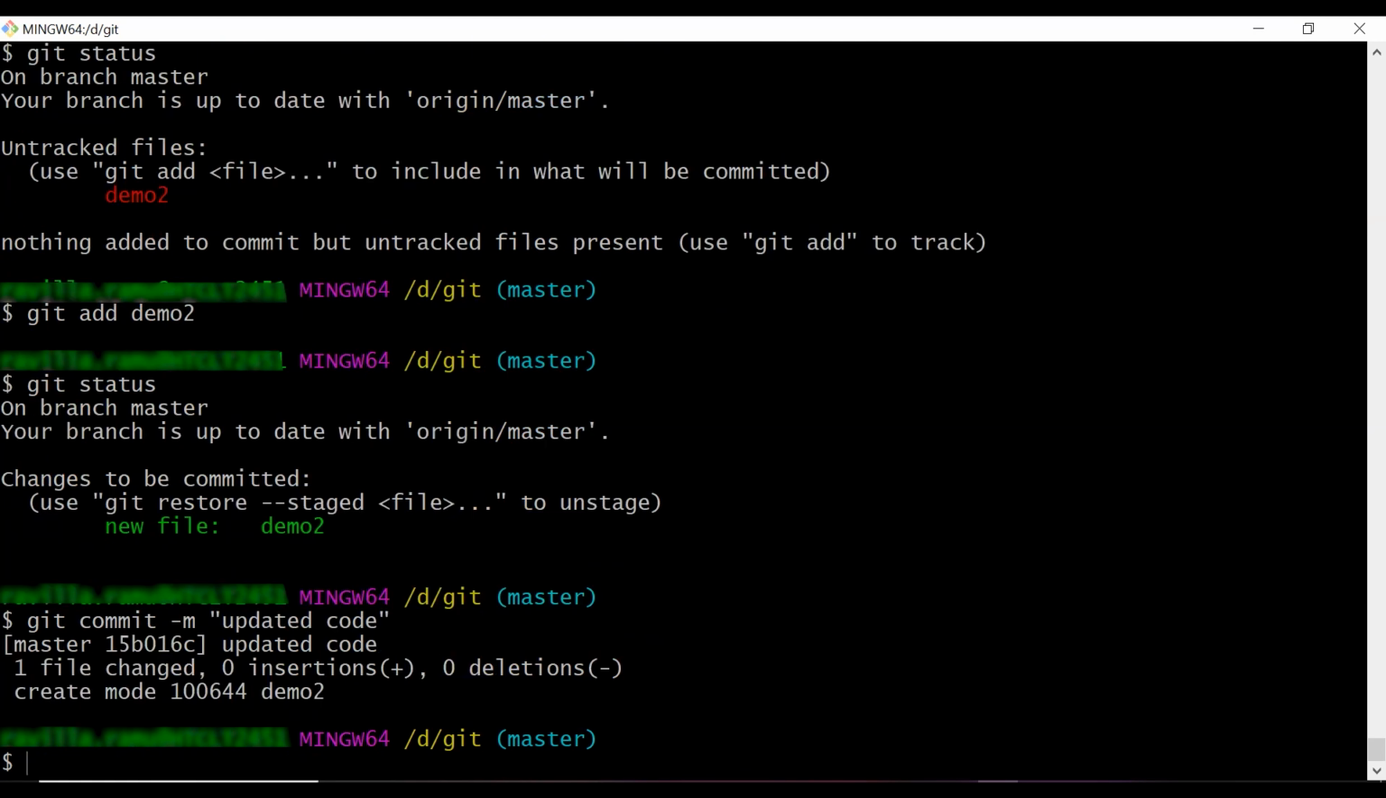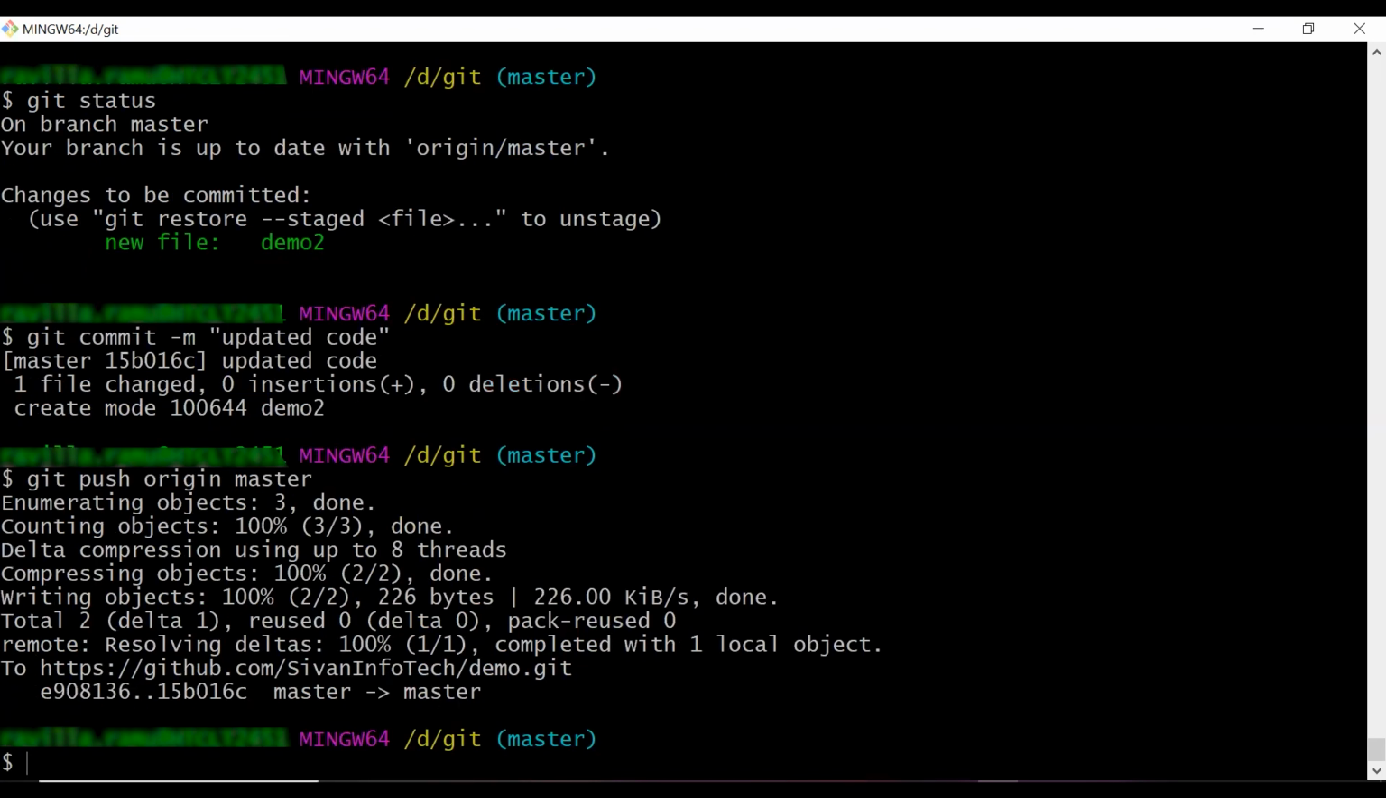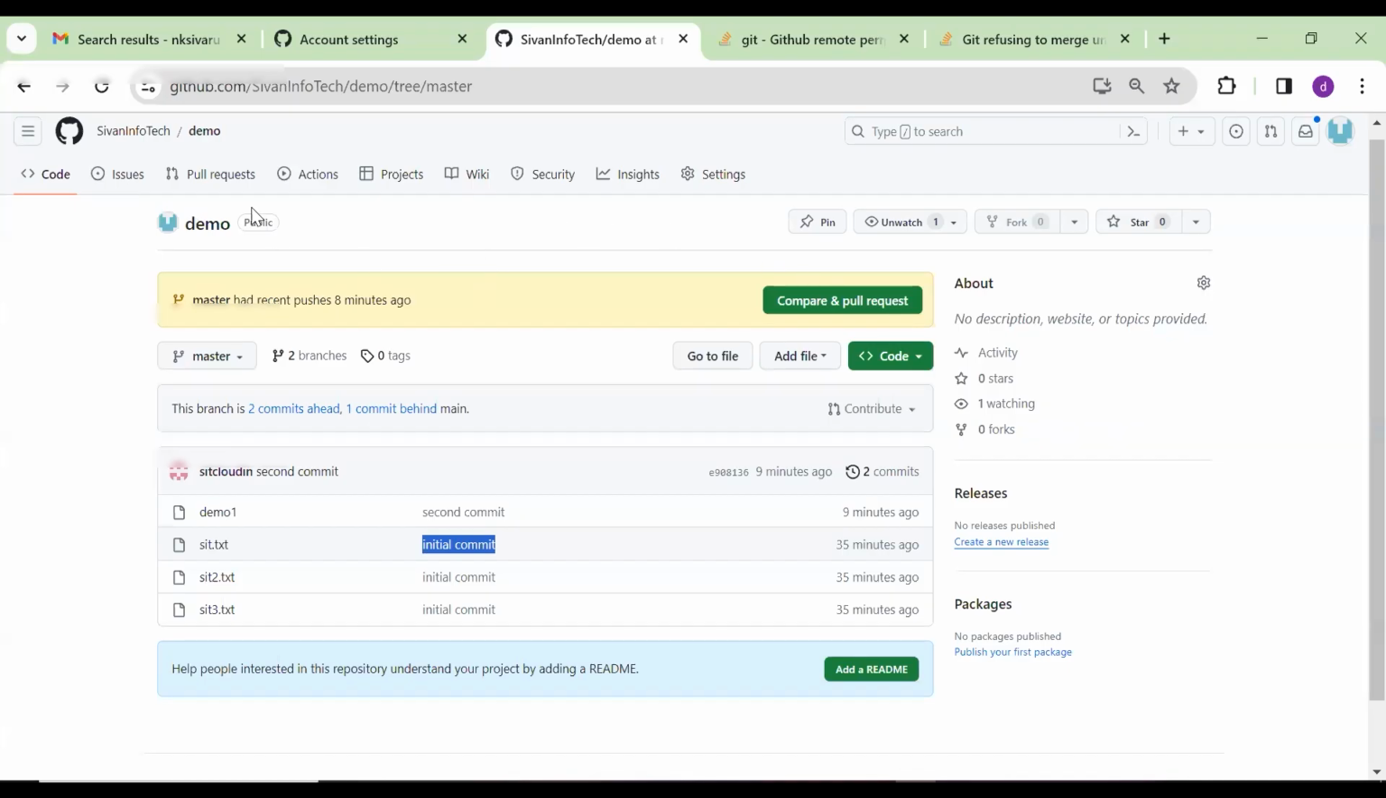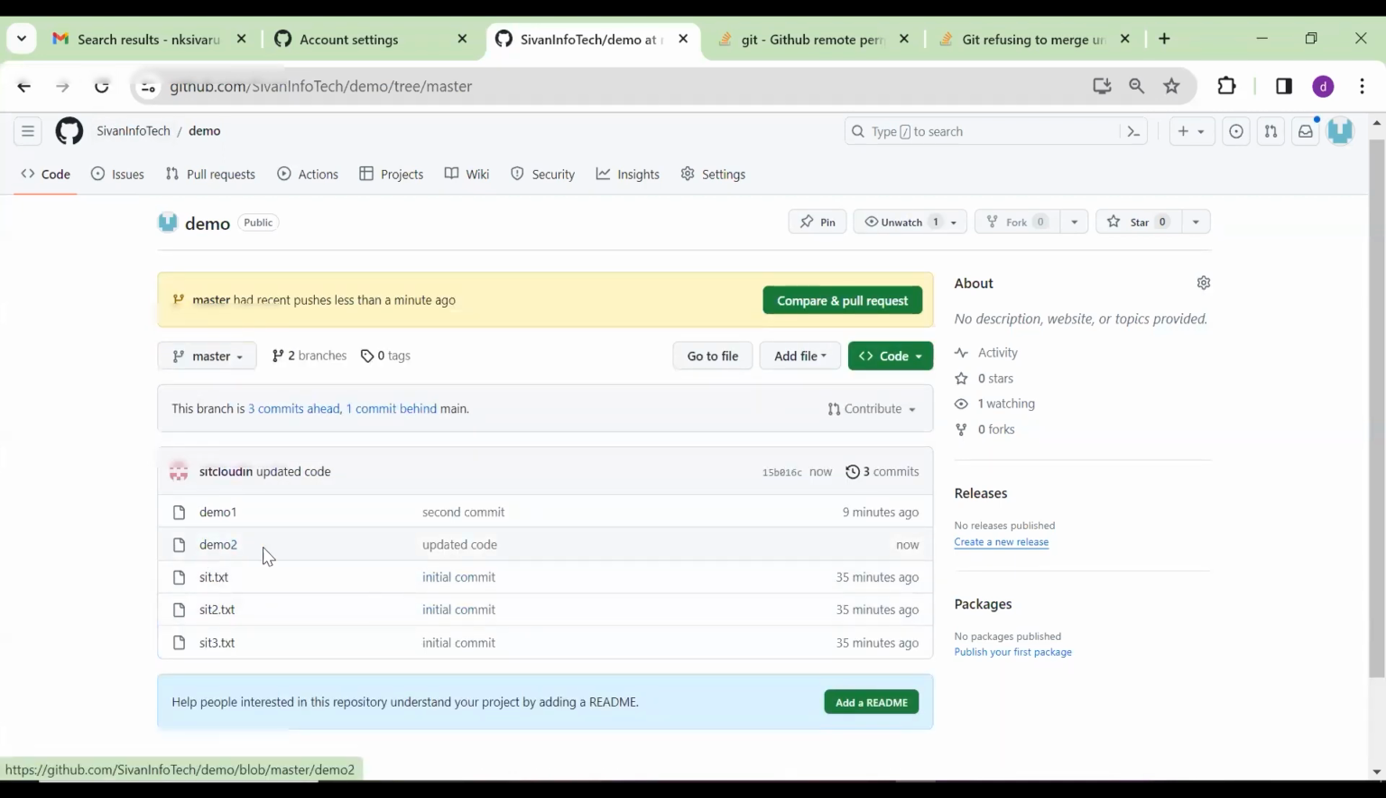So what do we need to do to push the code, right? Git push origin master. So it got pushed. Here you can see, when I refresh, demo 2. You can see the message, right?